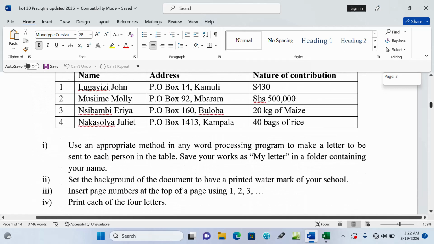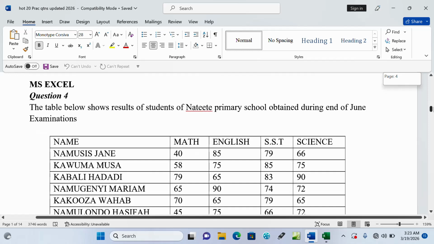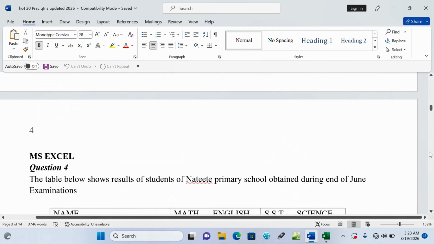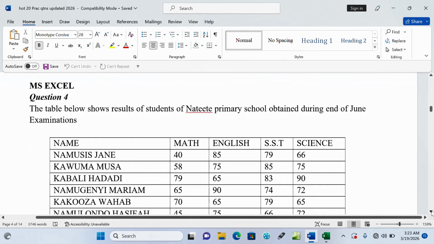Then in today's session we're going to look at Microsoft Excel or Spreadsheet, and we're going to look at question 4 or item 4 or practice 4. This is going to be done in order to make sure that you have some skills in executing or manipulating data in Excel or Spreadsheet.